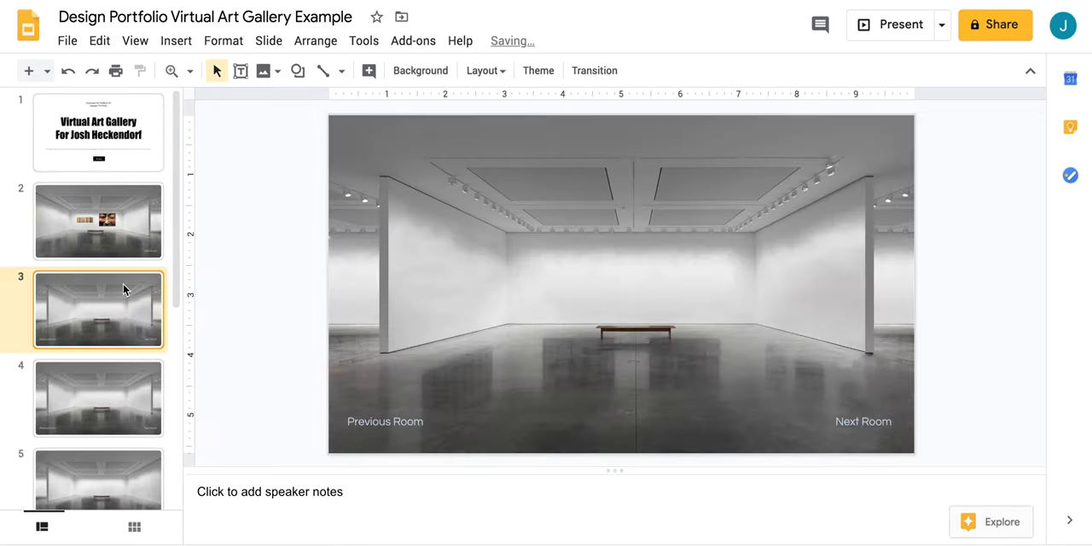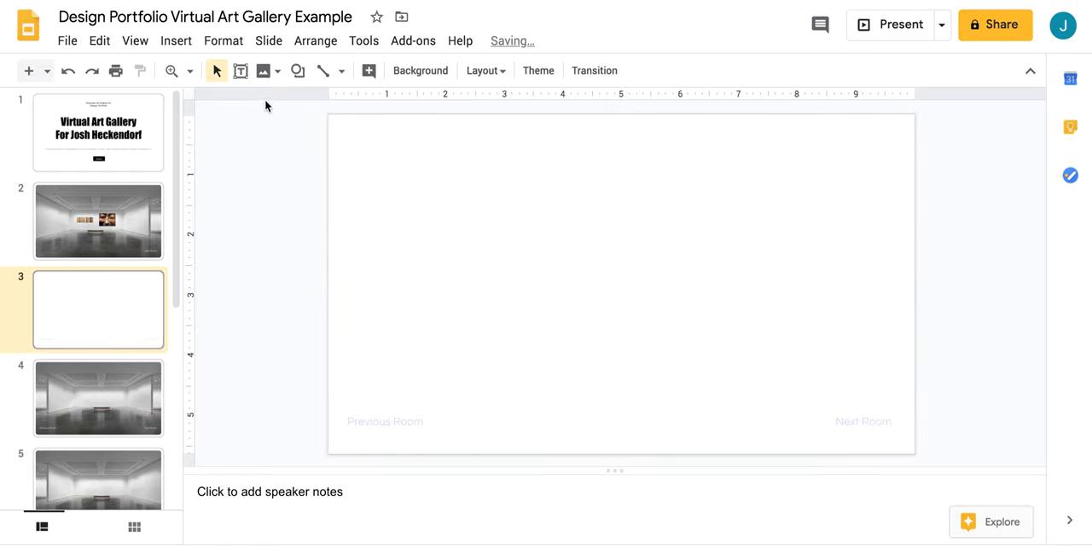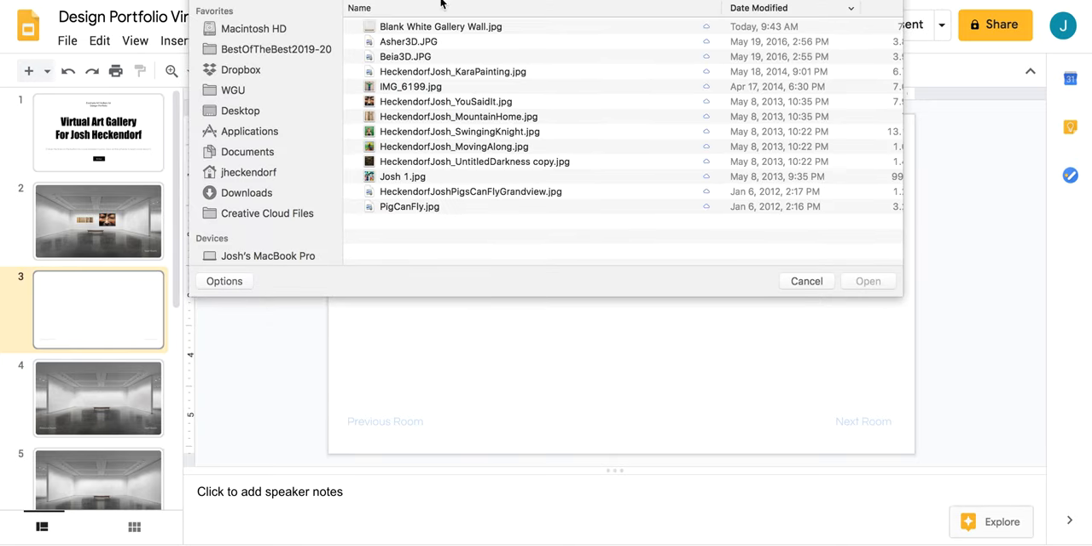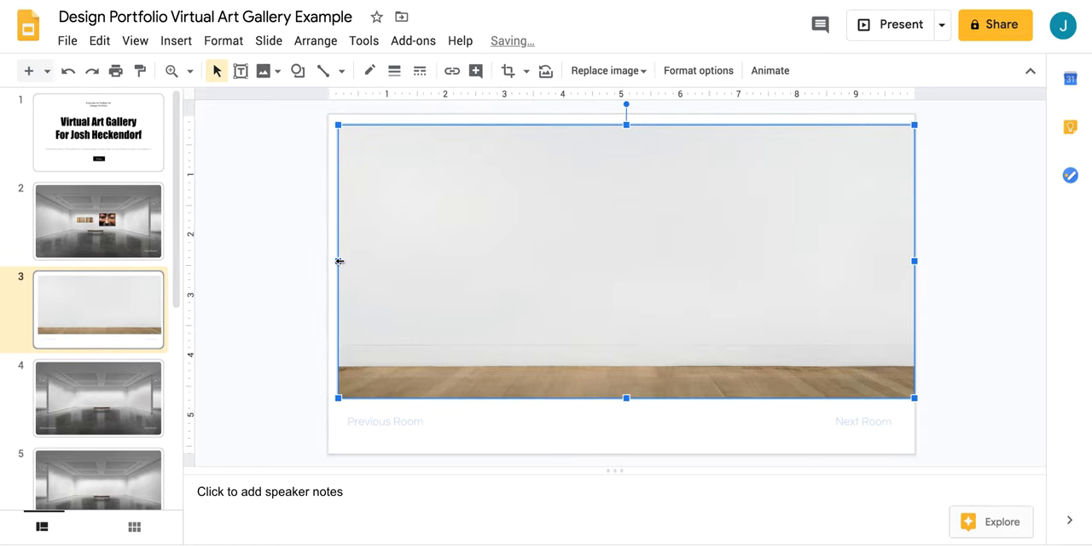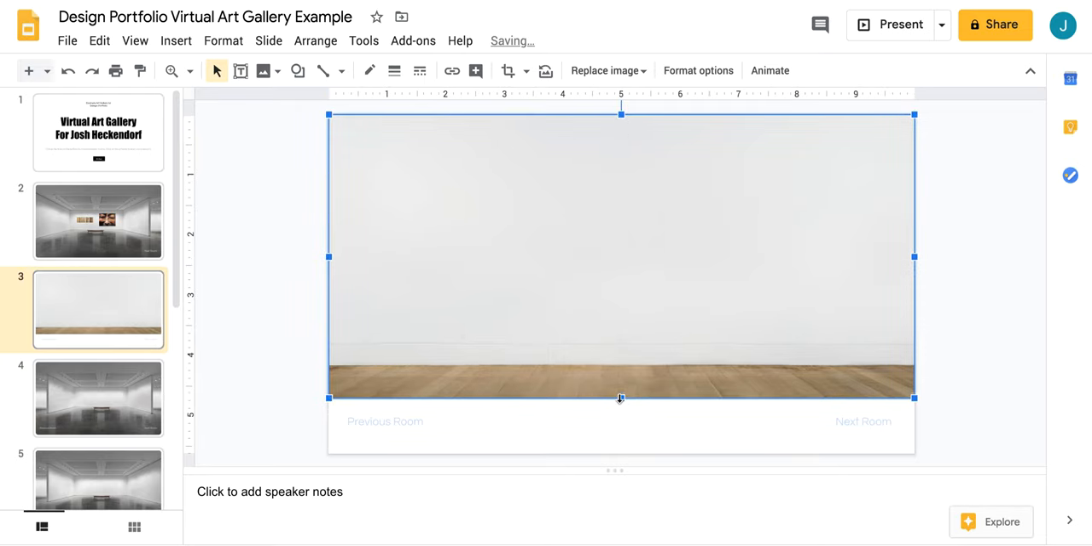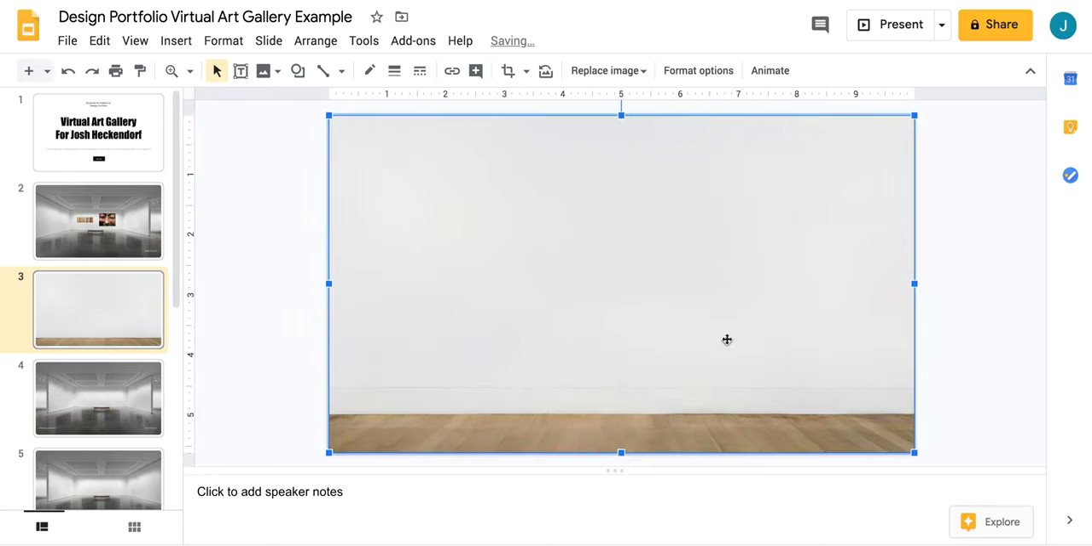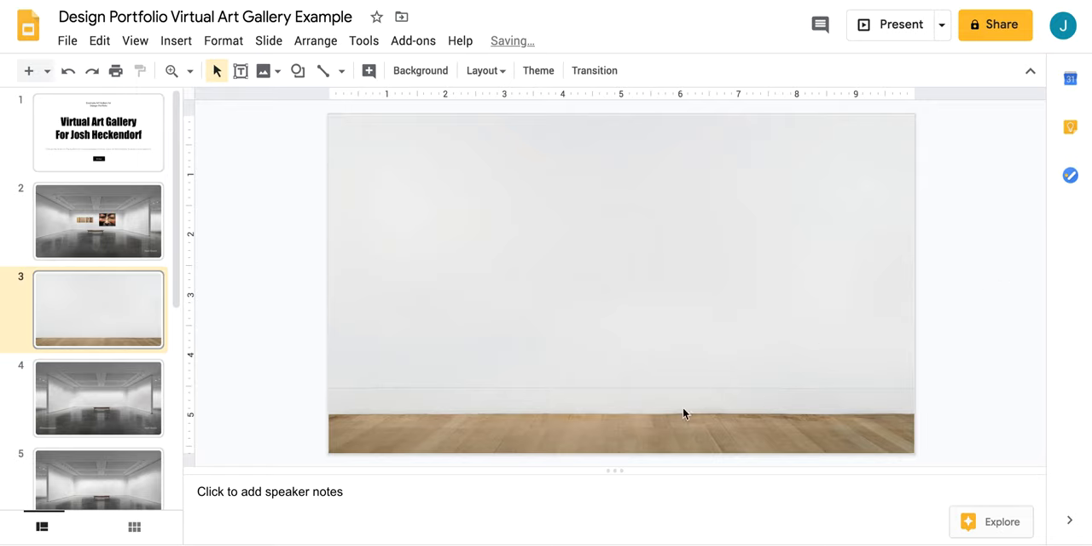Other things you can do. Let's say you don't like the image of this room. Well, you can actually get rid of this image. All it is a gallery image in the background, and you can find your own blank backdrop if you would like. So here's an image I got online. Stretch that across. And maybe I have that set up for my background.